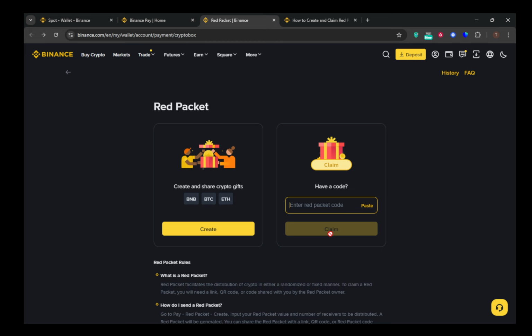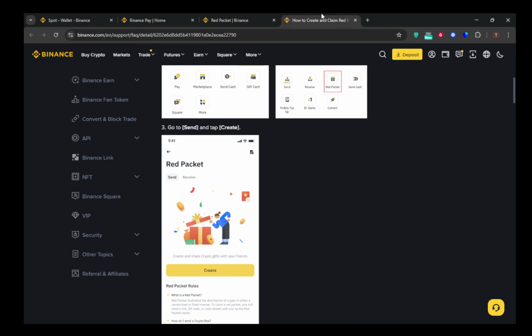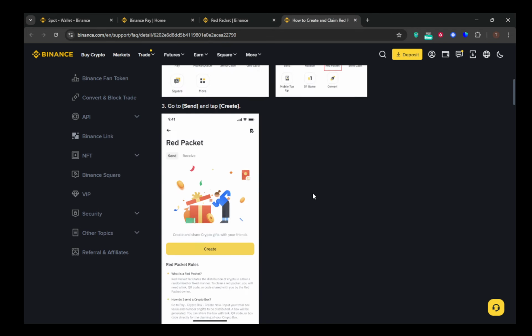Now, let's talk about how Binance can make this activity even more rewarding. There are promotions run by Binance where participating in red packet activities can earn you up to 25 USDT. Here's generally how it works.